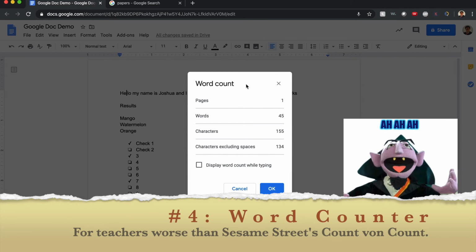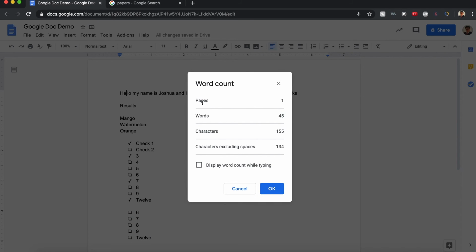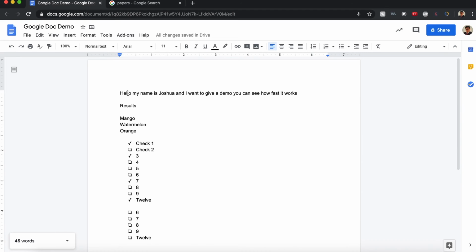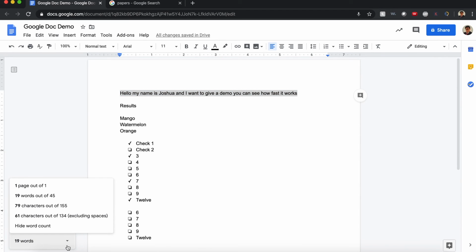Now this one right here gives you the total word count. I think some of you might know this part so far. It gives you the pages, words, characters including space, and you can even display it while typing. What you can also do is that when you highlight certain words like this, you can get the correct number of words per this word count right here. And you can click this drop down, it gives you more of those statistics.